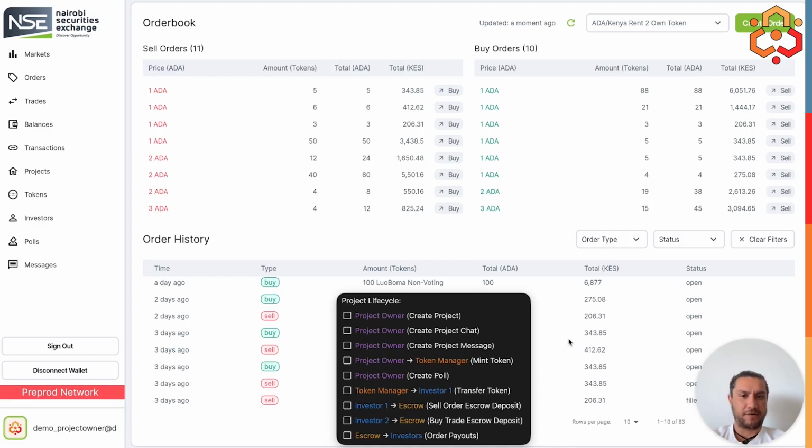When a project owner creates a poll, they can token gate it by X amount of tokens. So an investor or a user can only access or participate in that poll if they meet that requirement. If they hold X amount of those tokens, they can participate and see that poll, etc. So we'll create a basic poll, and that concludes the project owner related parts of the demo.